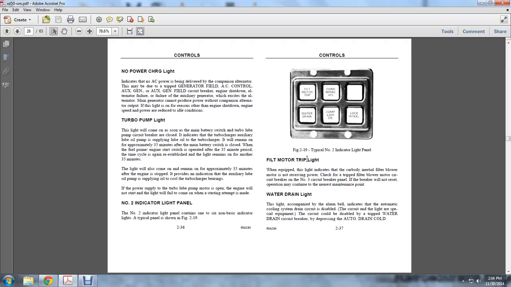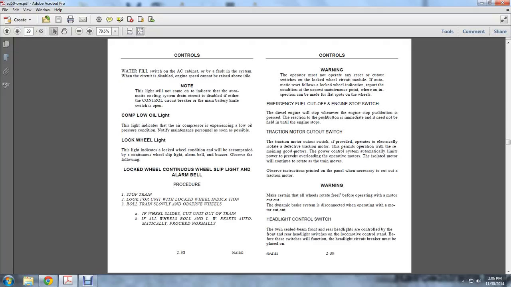Water drain light. The light, accompanied by the alarm bell, indicates the automatic cooling system draining circuit is disabled. This circuit is installed in locomotives with special equipment. The circuit should be disabled and tripped with the water drain circuit breaker. Depress the auto drain cutout switch on the AC cabinet. When the circuit is disabled, the engine speed cannot be raised from idle.